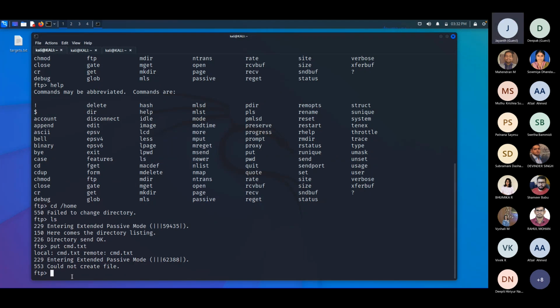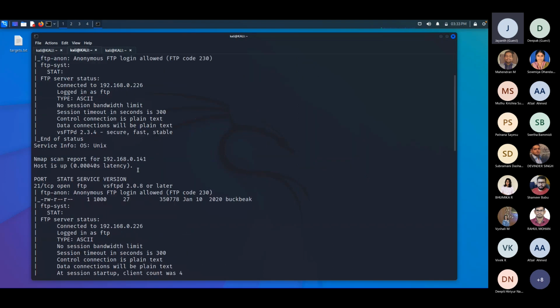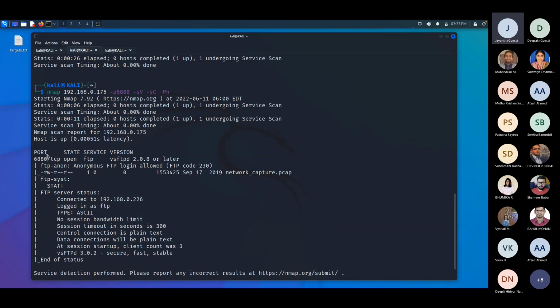So these are the things that you need to check in case of FTP port that is open. Please note down these points because later we'll see what kind of things we can do as part of this FTP port, right? From where we got this FTP port running on 6880? Because we performed Nmap all port scan on this target. There we found that it is running FTP on 6880.